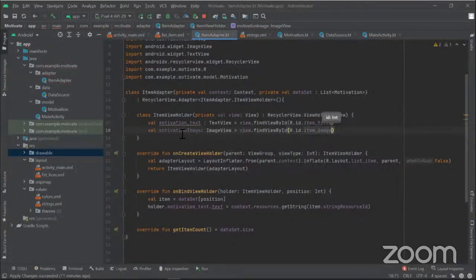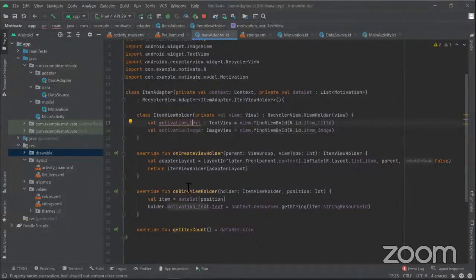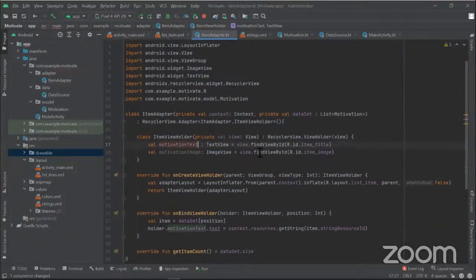Property name should not contain underscores. So this is being used here. So I'll just double click on this and do Shift F6 on Windows, and I'll just come down to this one and choose that. So that updates that.